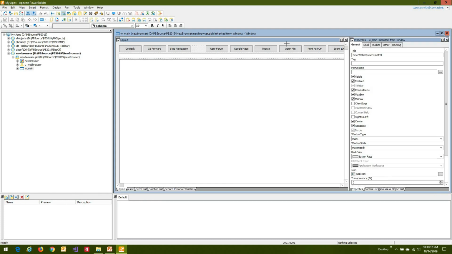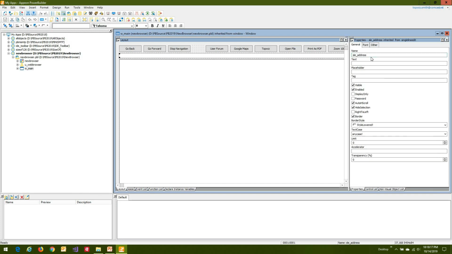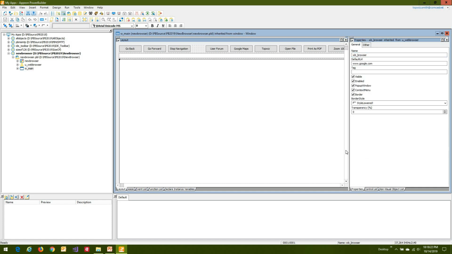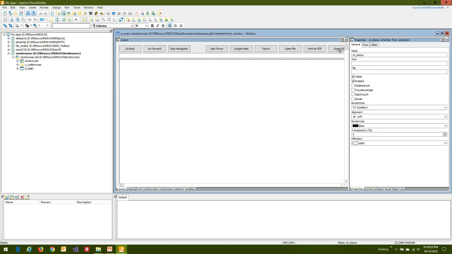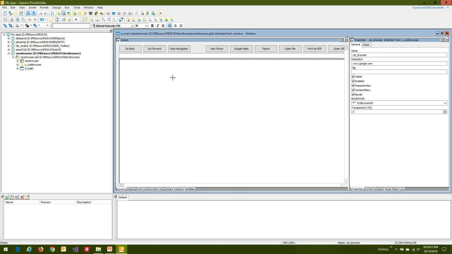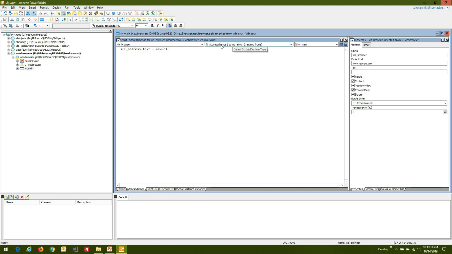Here's my window. I have a series of buttons here across the top, a single line edit where I can enter in the URL or display it, the browser control itself, and a static text. The browser control events, we have address change, which is when you click on a link in a web page and it goes to another page, the URL of that new page is sent to this event.